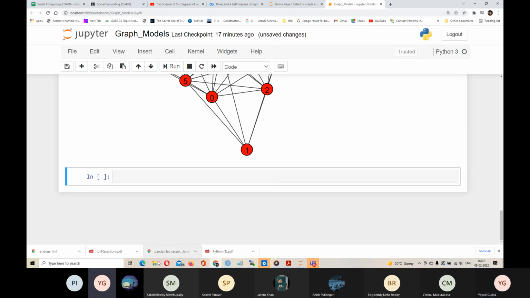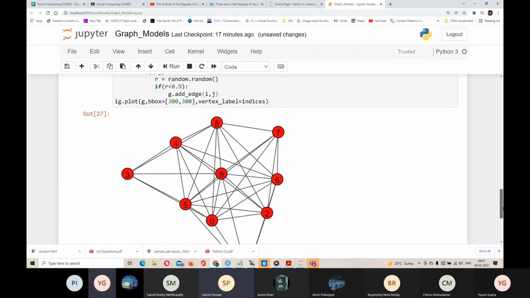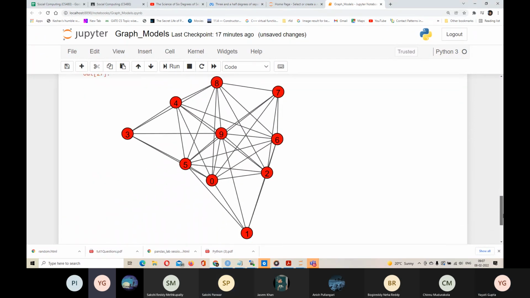Excuse me, ma'am. Yes, tell me. Ma'am, in this graph, do we still have multiple edges between 4 and 8? No, no. Actually, we don't have multiple edges. The problem is with the visualization. So you see here, nodes 3, 4, 8. Yeah, one node is overlapping, right? Okay, so this is between 3 and 8.